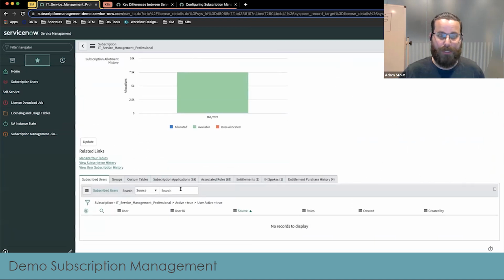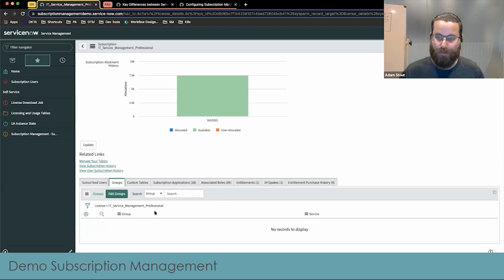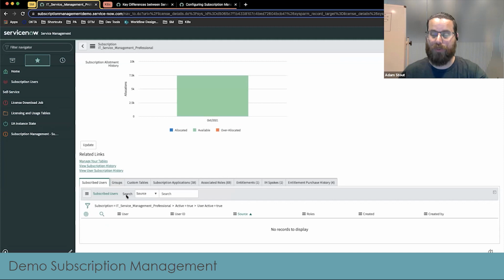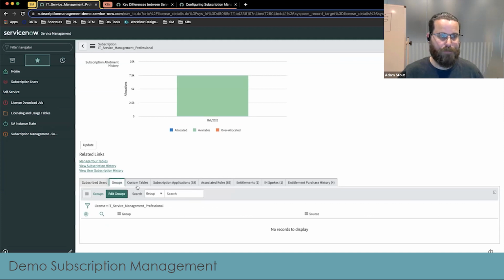So this is my per user subscription. And a couple of things that I see in the subscription. So one, I have no subscribed users. Next, I have no groups. An important note, I can edit groups here. There's no edit users. We do not add subscriptions to you. We don't add users to subscriptions directly. It is through groups. So that's why there's no edit here, but there is one here.